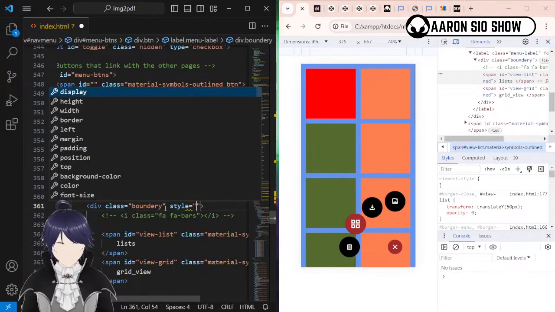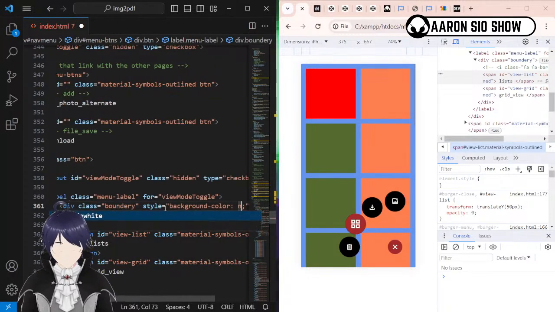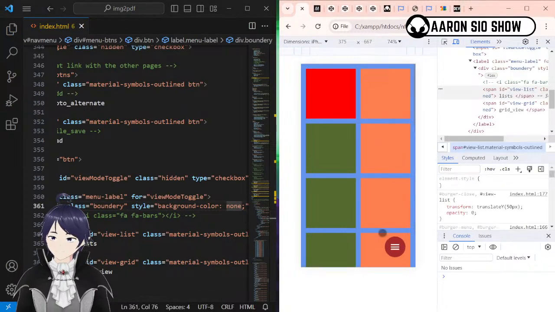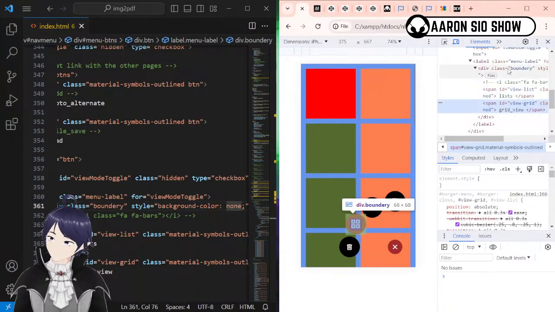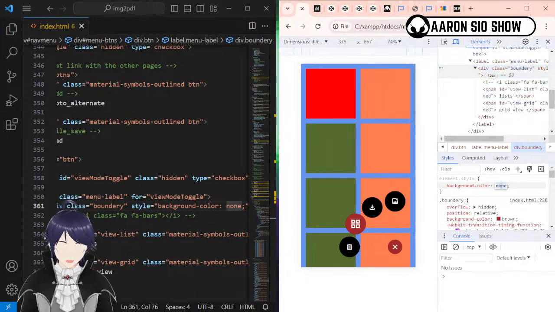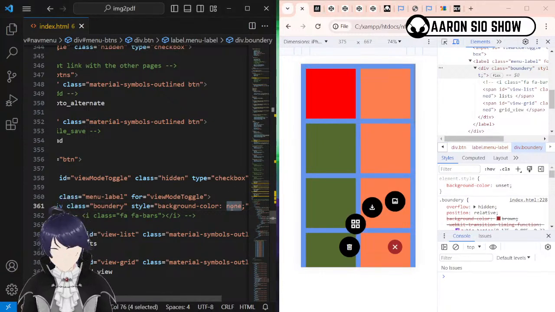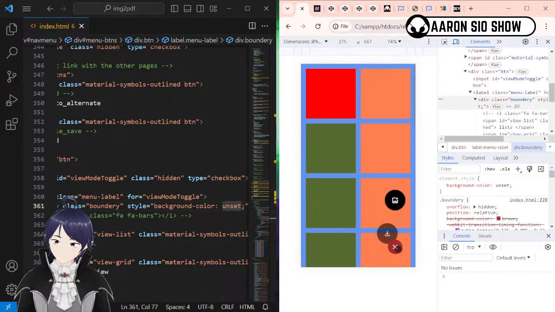Style. Background color. None. Oh, it didn't work. Invalid property value. I think it was unset. Oh, it was unset. Unset. Okay, there we go.